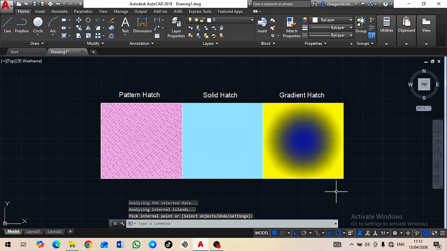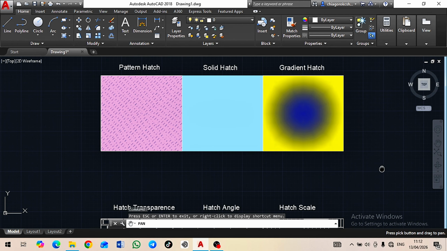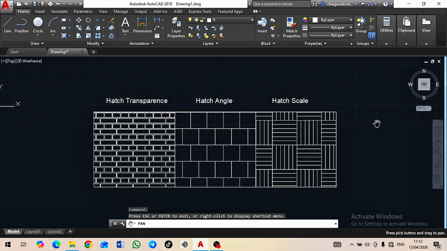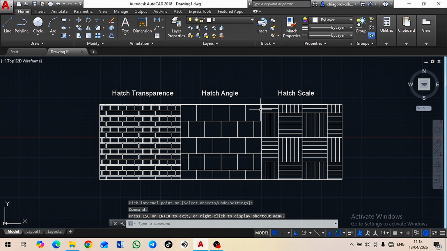So let's move down to another example. Let me show you how you can change the angles, the transparency and the height when you must have finished fixing in your colors. So this is where you can change the hatch transparency, the hatch angles and the hatch scale. So in this particular drawing, what are we going to do now?